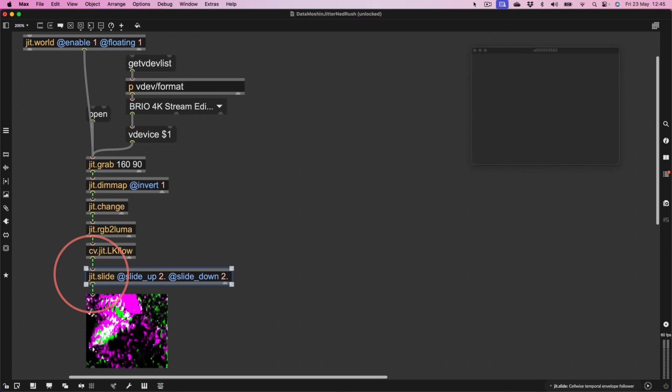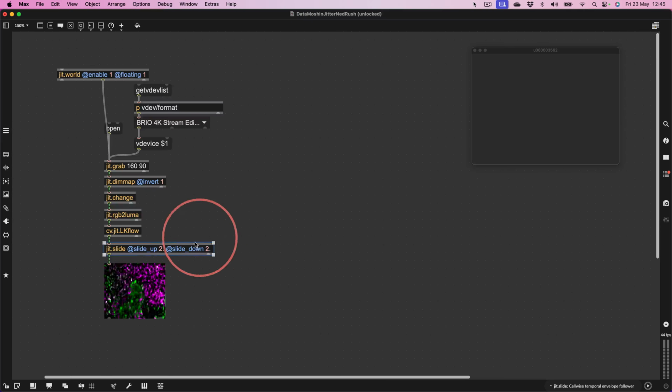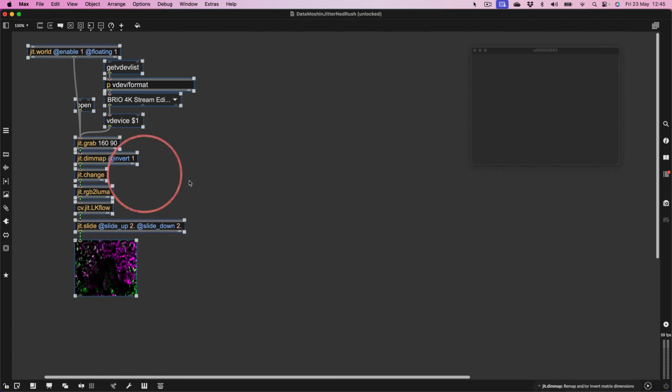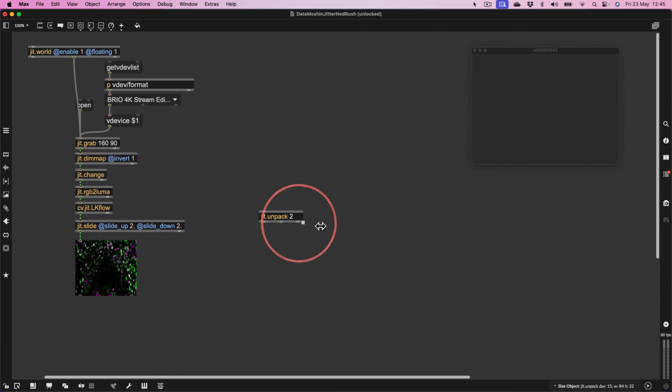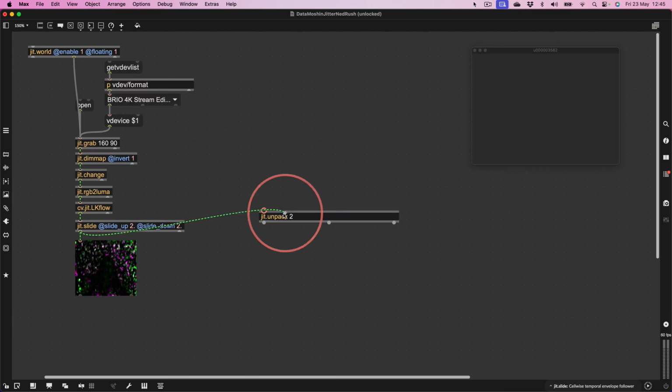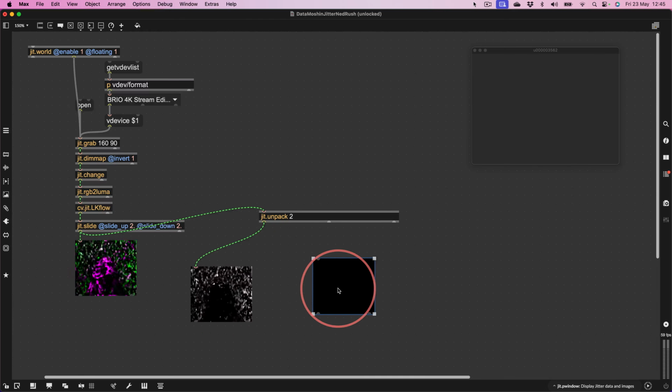So it's a little bit more ghostly. Right. Okay. So now I need to unpack this stuff. It's already getting a little bit much to manage. So let's do it over here. Let's do a jit.unpack. Let's put this in here. Let's just see what comes out if we do this. Okay, so that's kind of like, yeah.